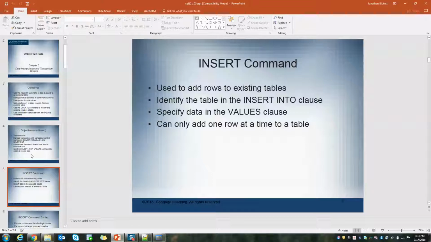So let's jump into the insert command. This is the first DML command that we're going to talk about. We're going to be talking mainly about insert, update, and delete. Insert is where we're going to be adding new rows to our table. I'll walk through what insert into is and what values is, but basically all the insert command does is allow us to add new records, or new rows, to our tables.